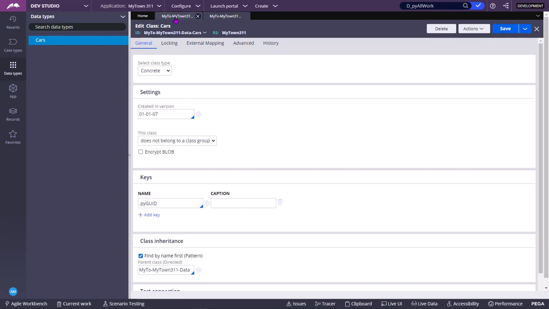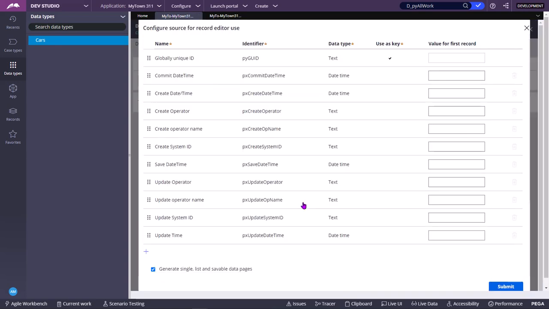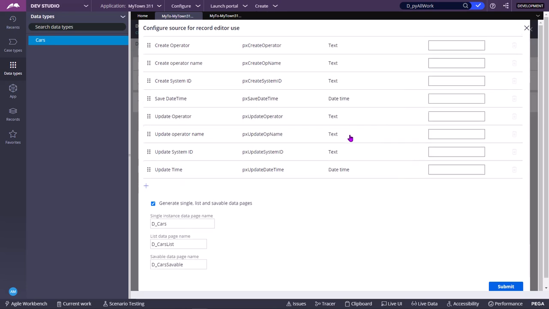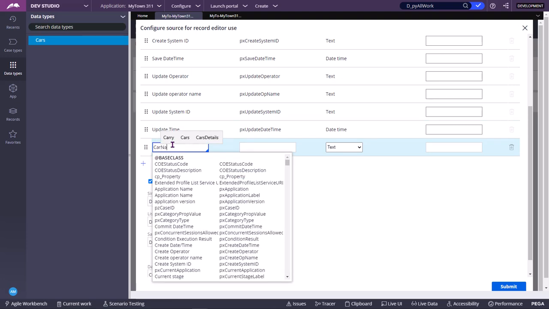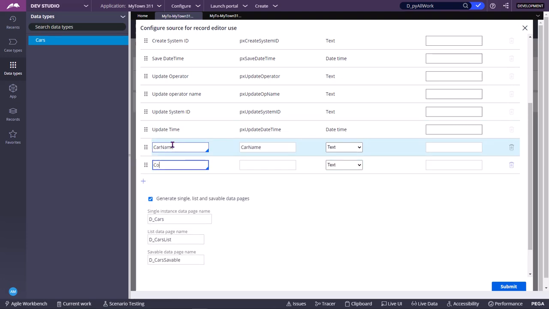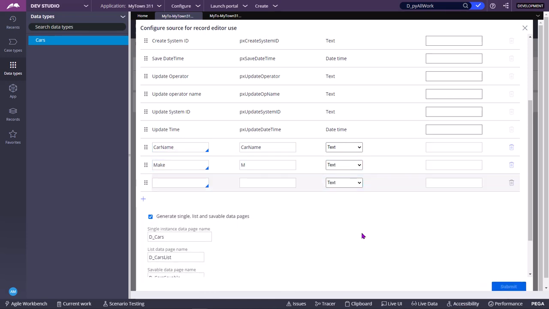So now we have added PYGUID. Now if you select configure source, automatically it will get added as a key, primary key, globally unique ID, PYGUID. Automatically PRPC will create a 32-bit ID in text alphanumeric code and add it to each record whenever you create a new record. So now again you have to add car name, color, make, submit. Now we will not get any error.